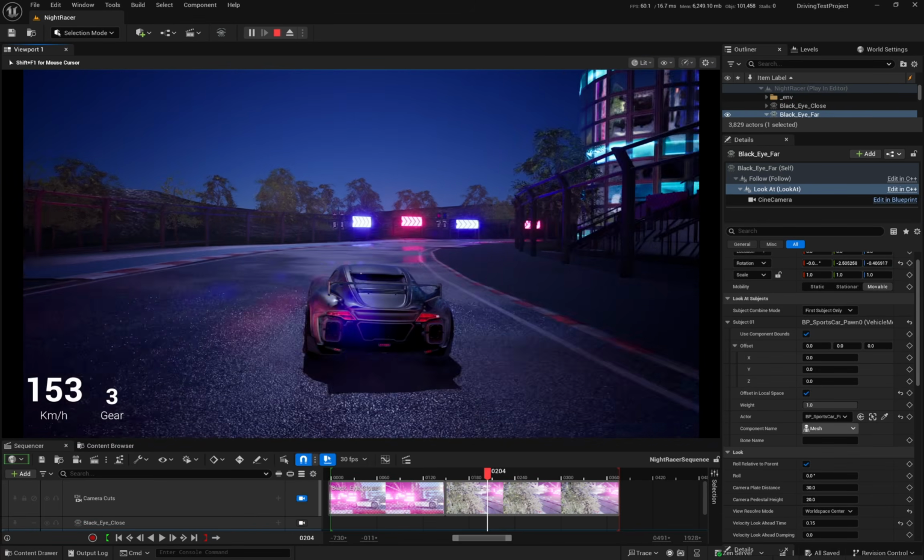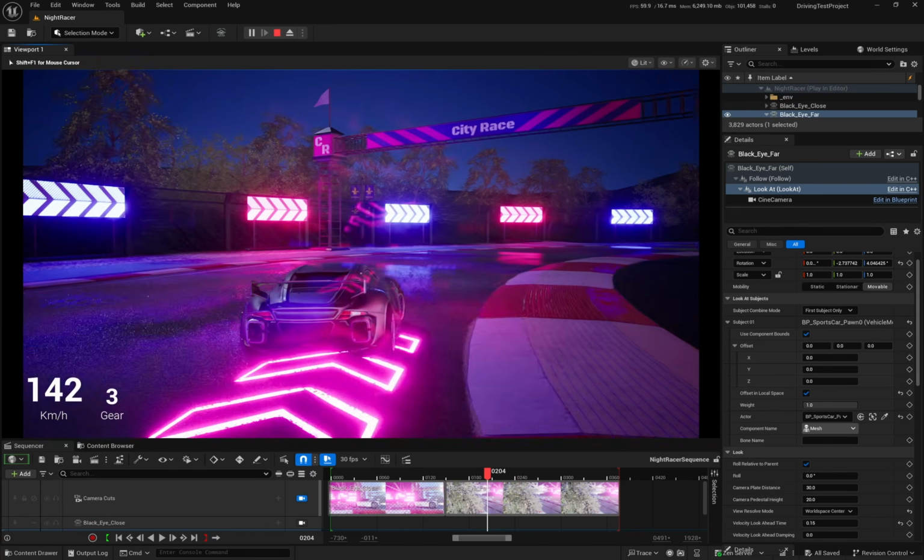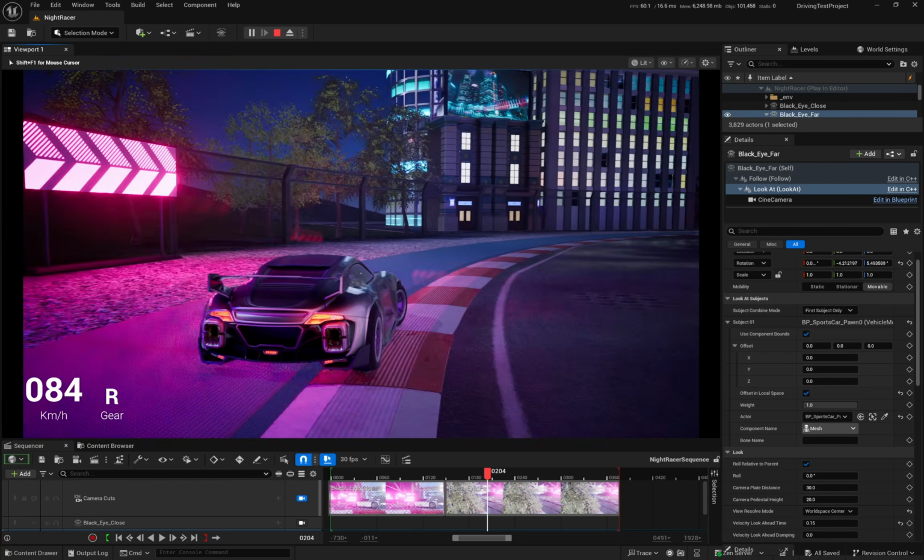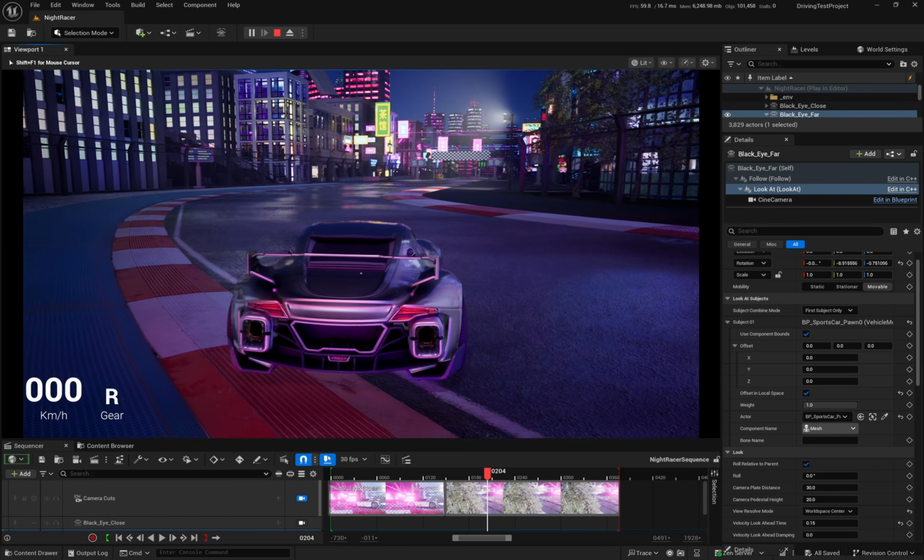And like we showed you before with the gameplay cameras, that velocity look ahead works great for gameplay too. Look at that. Looking at the front. Now as it stops, looks at the middle of the car. As you speed up, looks ahead.